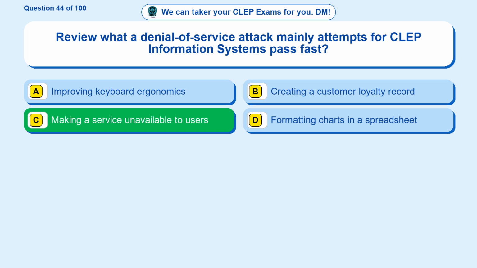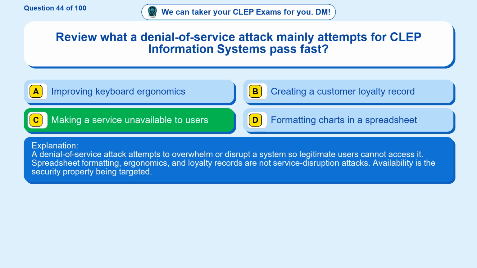The correct answer is option C. Making a service unavailable to users. A denial of service attack attempts to overwhelm or disrupt a system so legitimate users cannot access it. Spreadsheet formatting, ergonomics, and loyalty records are not service disruption attacks. Availability is the security property being targeted.